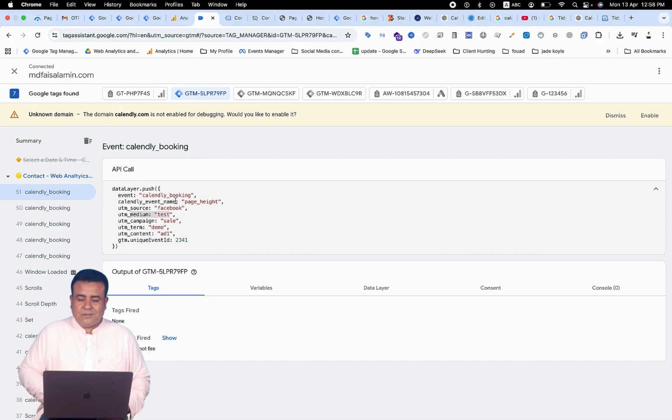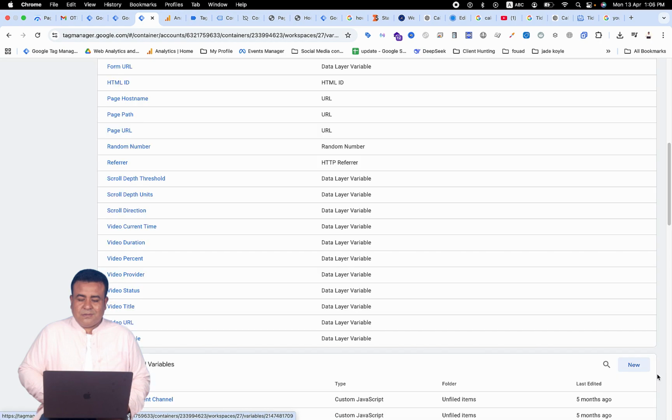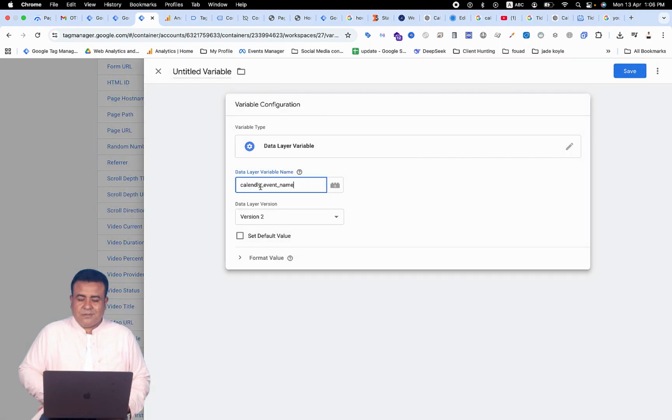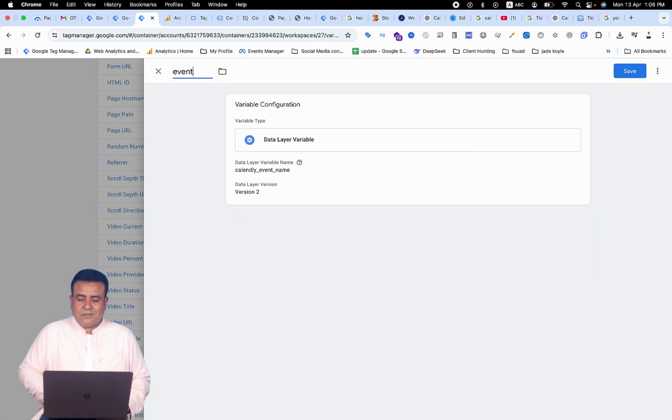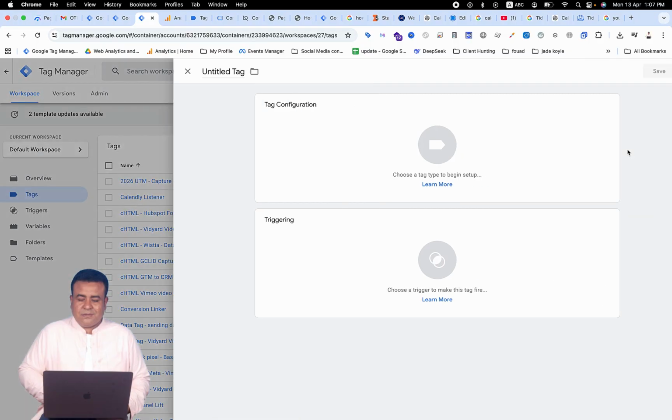So we have to create a variable, because here we have to find multiple event names, so we have to capture one tag, and I create the variable for it. I just copy the name, Calendly event name, back to Google Tag Manager, then go to Variables, new variable, configuration variable. So I'm giving the name Calendly event name, just adding the event name Calendly. Save it.